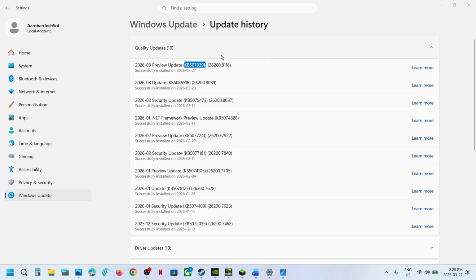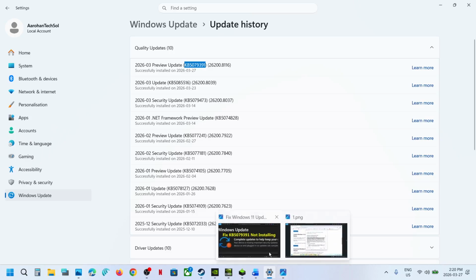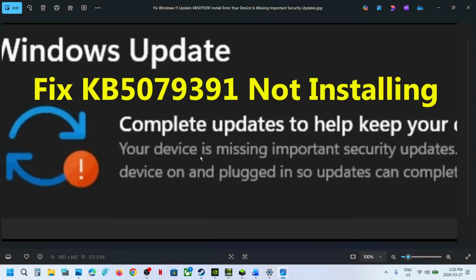Today in this video I'm going to show you how to fix when you are unable to install this update, that is KB5079391. Because of this error, that is your device is missing important security updates. So if you're receiving this error, then please follow the steps shown in this video.